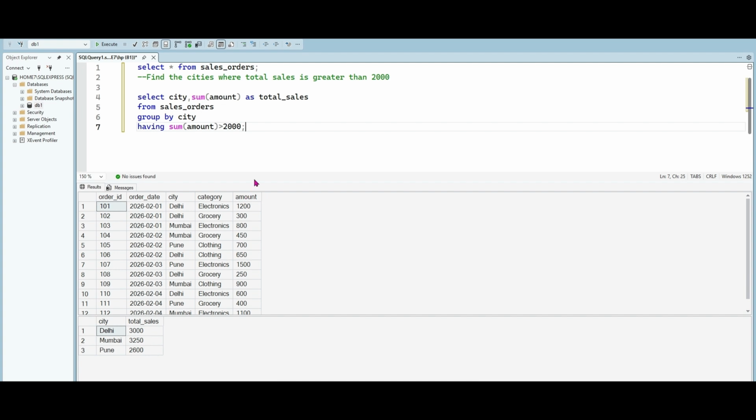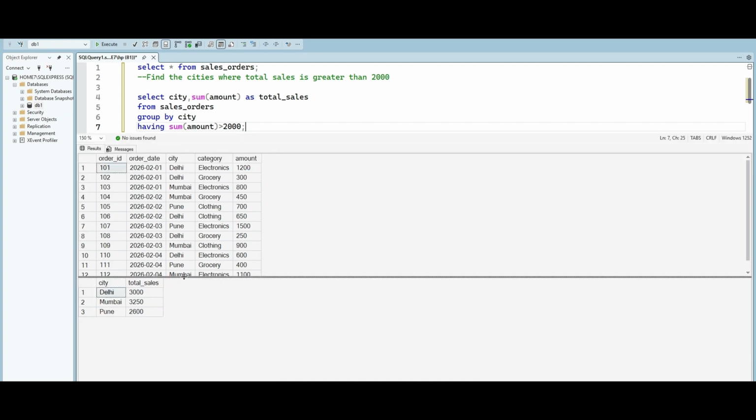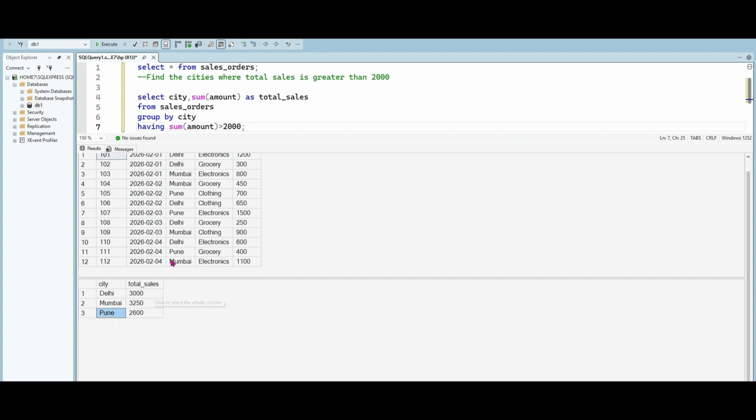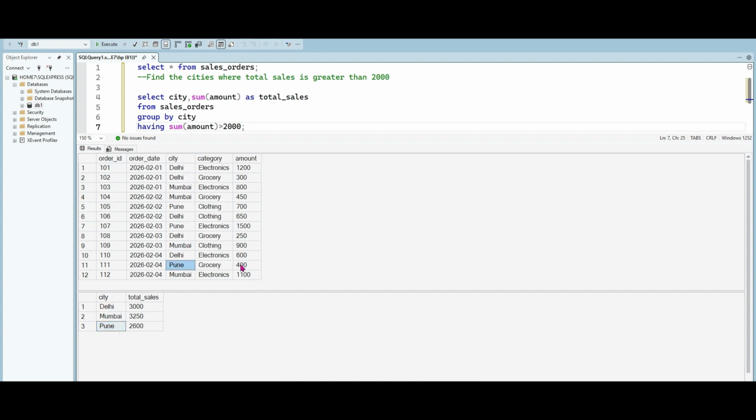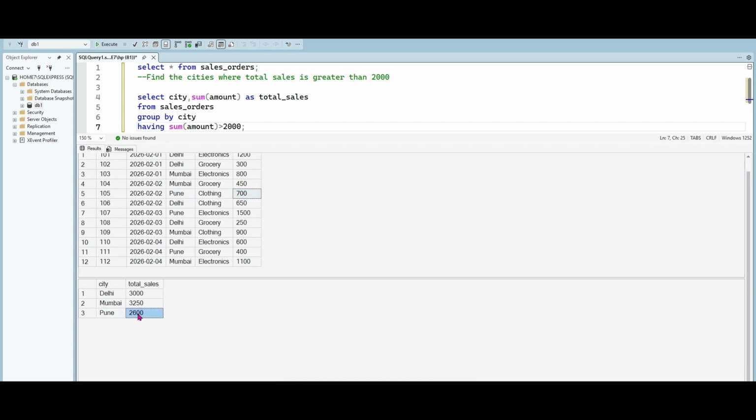Let's just reconfirm this with one of the examples. For Pune the sales here is 400. Pune again here sales is 1500, so 1500 plus 400 is 1900, and again Pune 700, so 1900 and 700 is 2600. Similarly for each city we are calculating it.